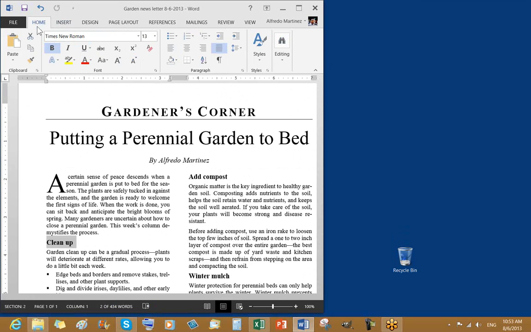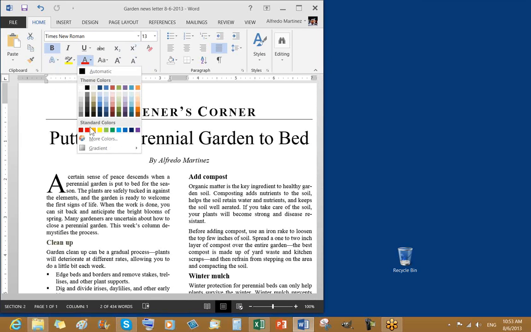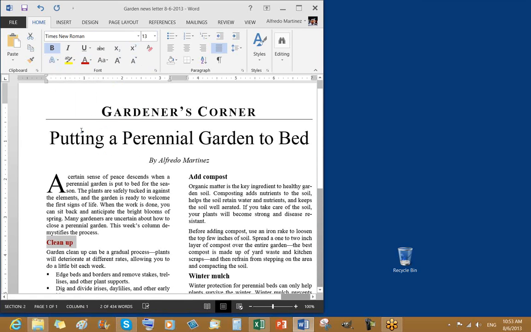I'm going to go back to Home. We have the different attributes to apply. We have the different colors for the text. I'm just going to go ahead and use the dark red.